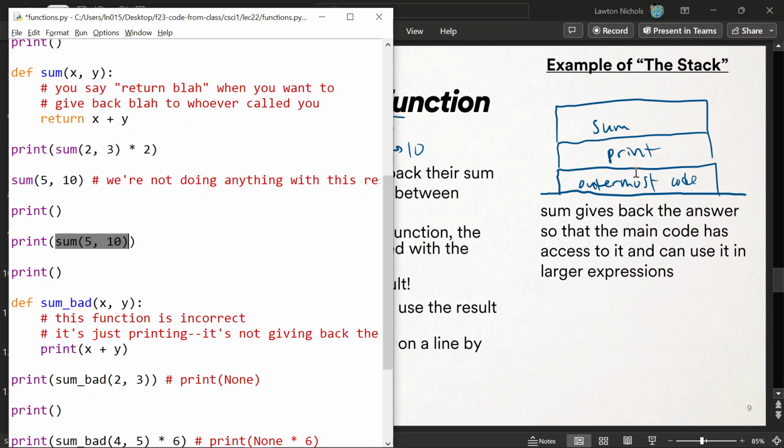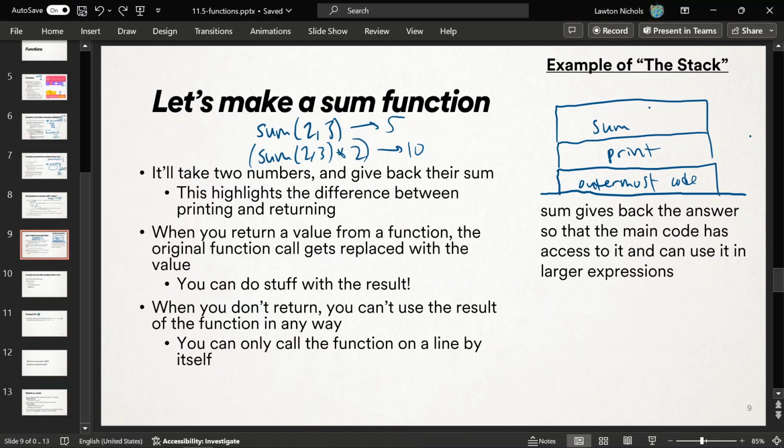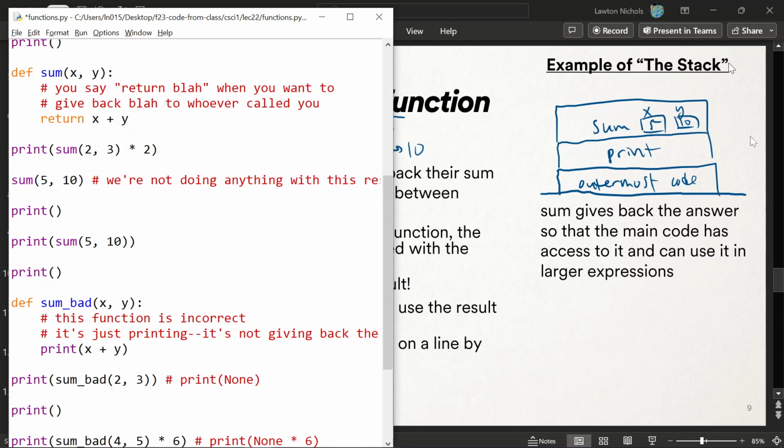And then you can also draw the variables that are involved with every function. Like sum 5, 10, that's got x and y defined for it. So you can draw it this way: this particular call to sum has x equal to 5 and y set to 10, because those were your arguments being placed into those parameters. And so sum, what's going to happen now?